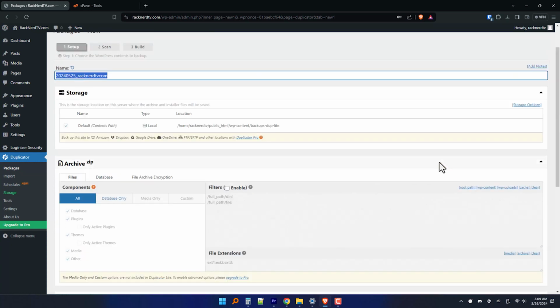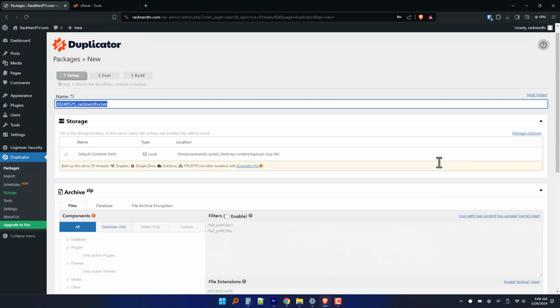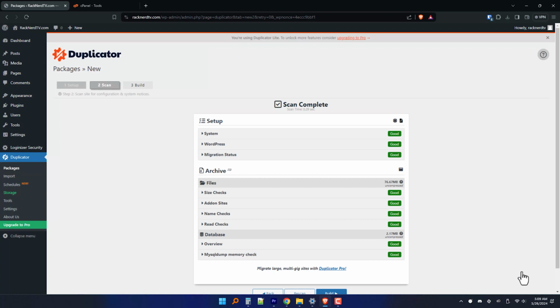So using Duplicator is a three-step process: set up, scan, and build. Just follow the prompts to create a package for your website migration.